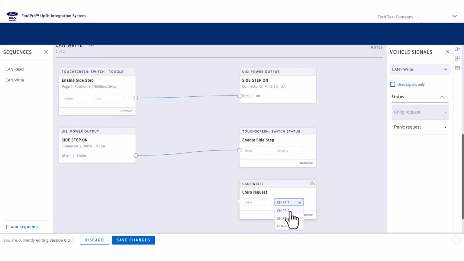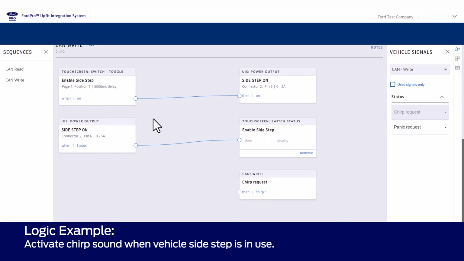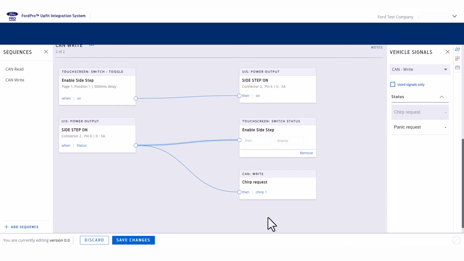Drop it onto the canvas, then select what type of sound you want to make. Let's say, for example, you want the vehicle to make a chirp sound when the driver activates the side step. I've already created the logic to control the step, and we can wire the connector status to the chirp request as well to make the chirp sound when the step output is activated. The write signals can only be dropped onto the canvas once.